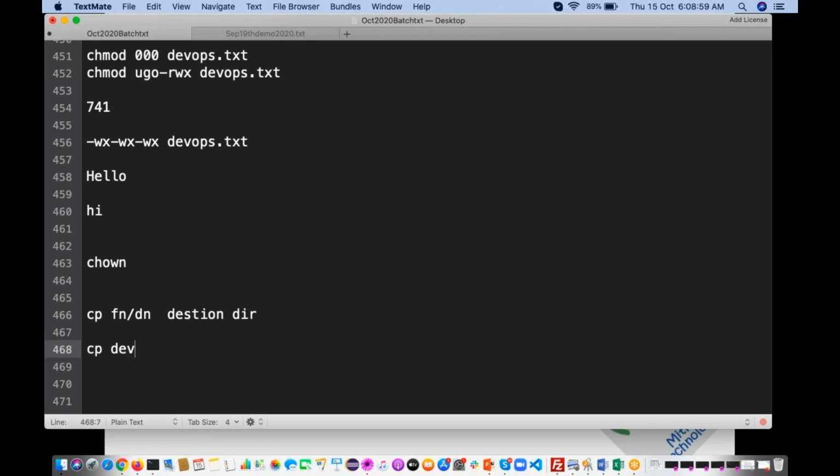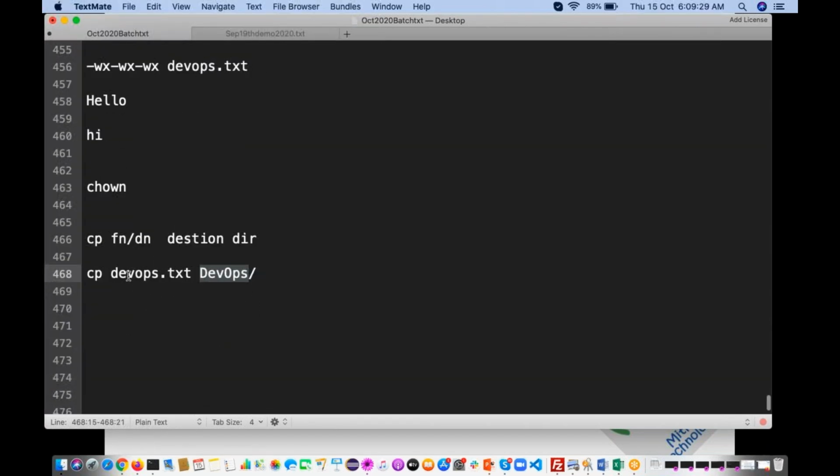So cp, file name devops.txt, then give the destination directory where you want to copy. Suppose I want to copy into the DevOps directory. What will happen? This DevOps.txt file is going to be copied into the DevOps directory. Suppose you want to copy this DevOps.txt into the temp directory.